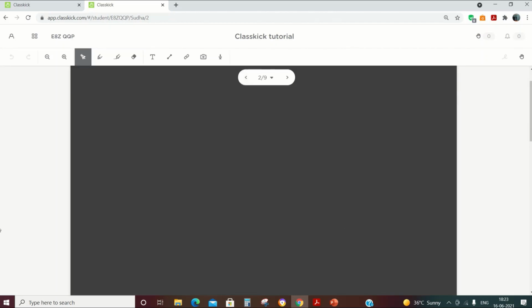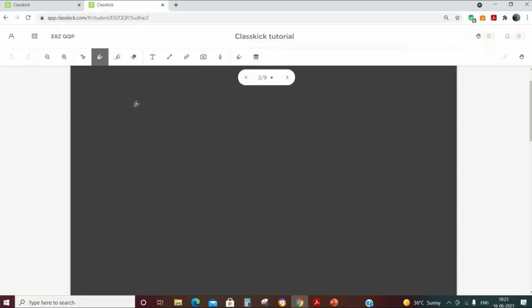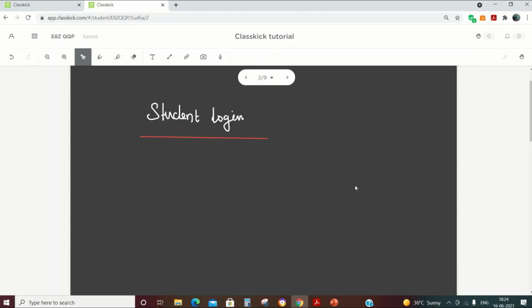Okay, so let's see how we can write on this. So I'm going to choose the pen. This is a black background, so I'm going to choose a white pen. Okay, so let's write something. So this is a student login, and the student has started working. Here the student will be able to write, they will be able to type as I showed you initially, and they will be able to make lines there. Since that is a black background, I am just choosing another color here.